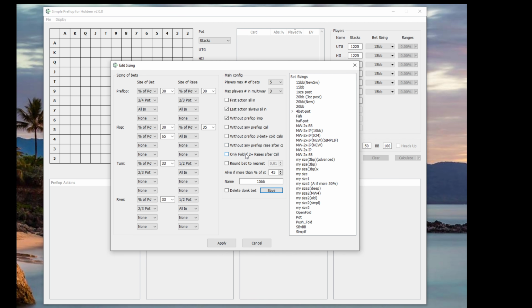Next, only fold if 2+ raises after call. Well, this one means if a player called and then there are 2 raises after, then he only folds. He will never overcall or shove. And the last one here, round bet to nearest. This one says for itself, but the idea is if you want bet sizes to be rounded to a certain degree, like if you want these 65% bets to be rounded to a certain level, then you can set up this level of rounding, so to speak, right here.